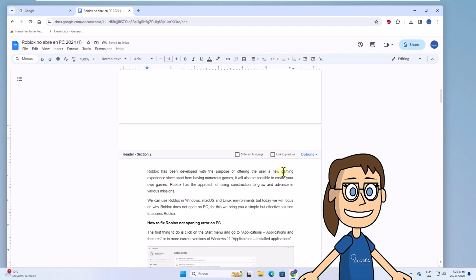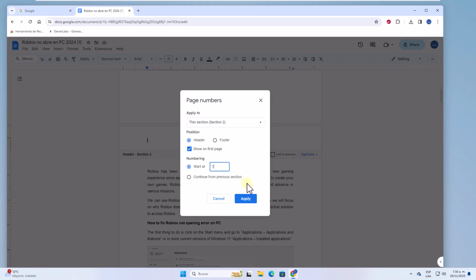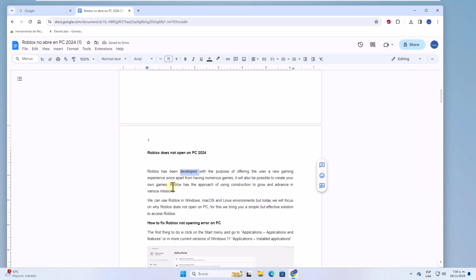After that, click on Options and choose the Page Numbers option. In this window, in the Apply to field, leave the option, this section, and the number of our section in parentheses, then enable numbering that starts with the number 1. Click on Apply. As a result, you can see that the numbering starts from sheet 2 in Google Docs.